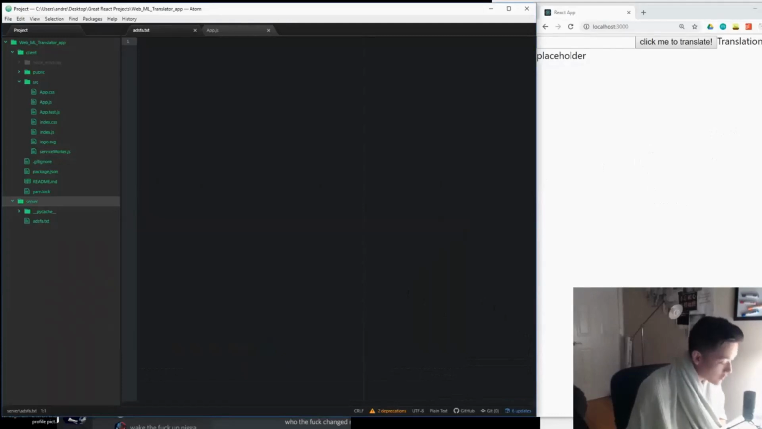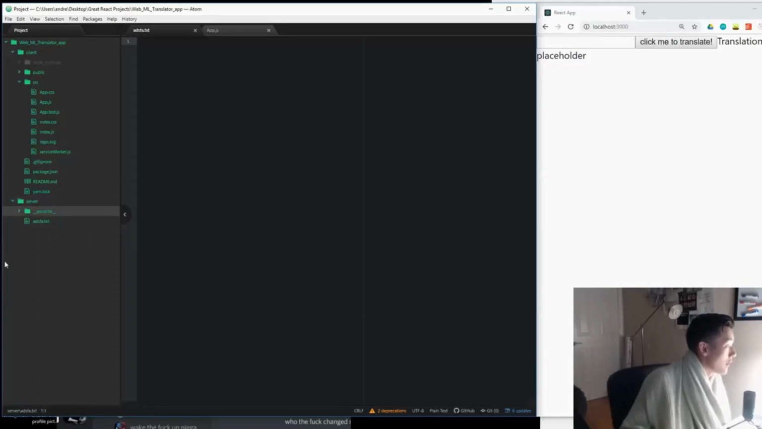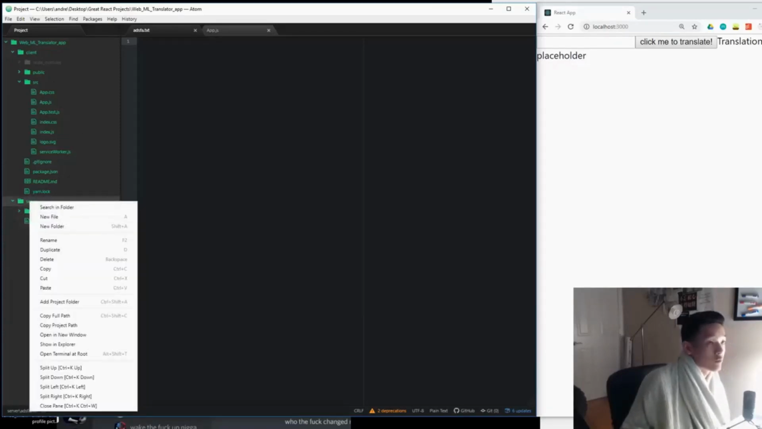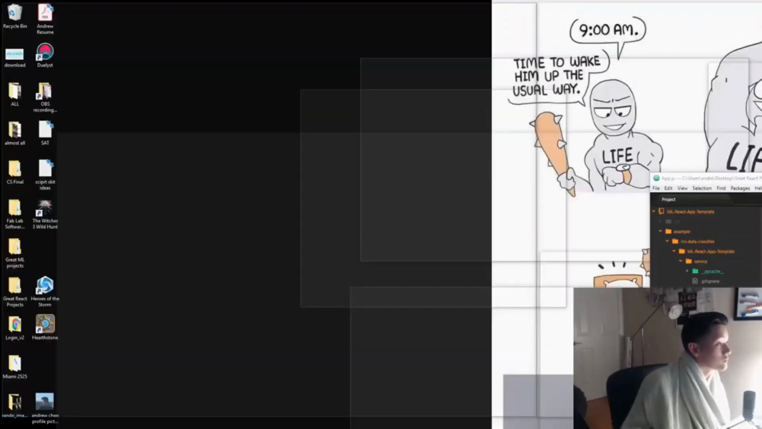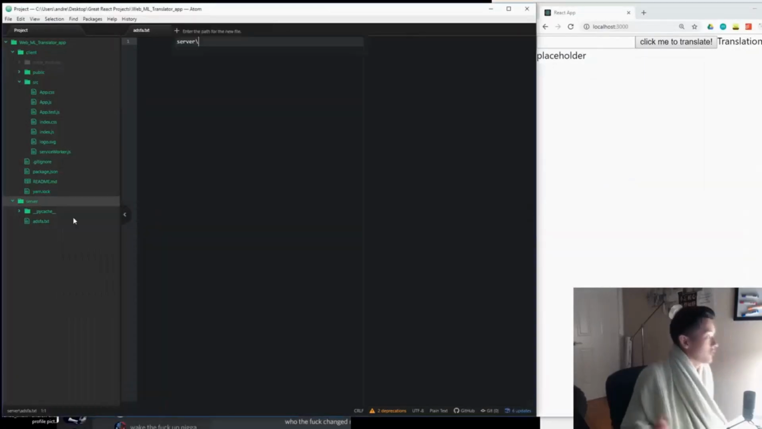Anyways, in this part, we're going to be building the Flask endpoints. And first of all, create a server folder if you haven't done so, under the WebML translator main app. Now, I don't know why I have this podcast thing, but here's what we're gonna do. Okay. Now create a file called app.py, app.py.